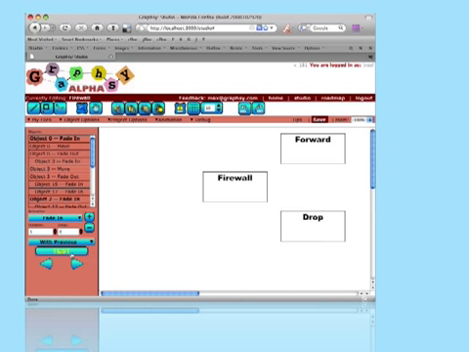Hitting the test button, we bring up all the animation controls. Hitting next brings up our purple packet, which flies to the firewall, turns red, and goes to the Dropbox. Hitting it again brings up another purple packet that goes to the firewall, and this time turns green and goes to the forward box.